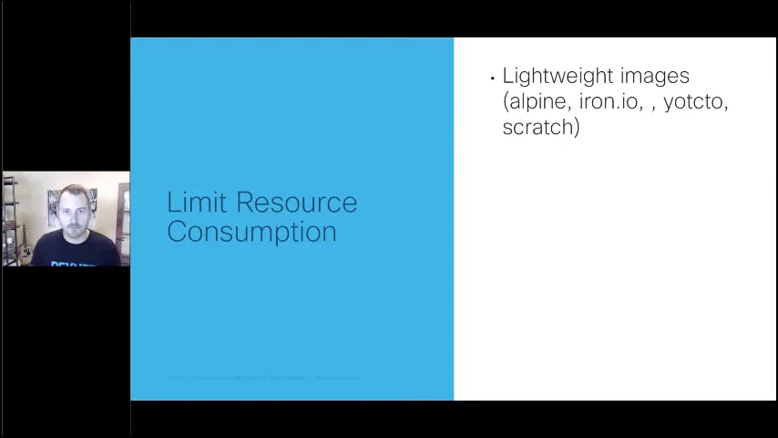Some basics as I start to think about building container images for the edge is we need to definitely think about limiting resource consumption. We have a lot of new resources coming out in terms of edge TPU or edge machine learning. We have a lot of resources coming out from Cisco where we have a lot of reserved compute, but we still need to be thinking about limiting the resource consumption as much as possible.